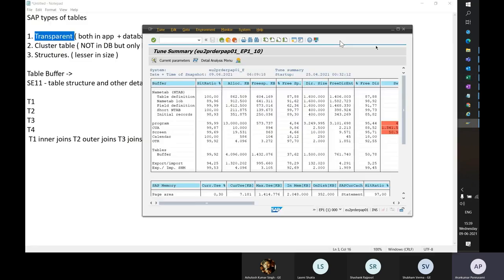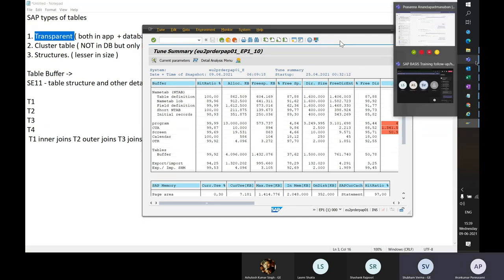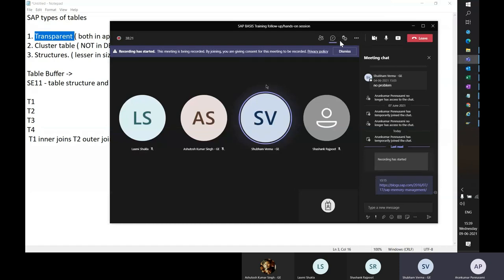Okay, Shivam, are you able to please catch the glimpse? That is fine. Okay, Shashank and Ashutosh, you guys okay with this, right? Just get to know the types of tables and how it is being buffered. That's it.